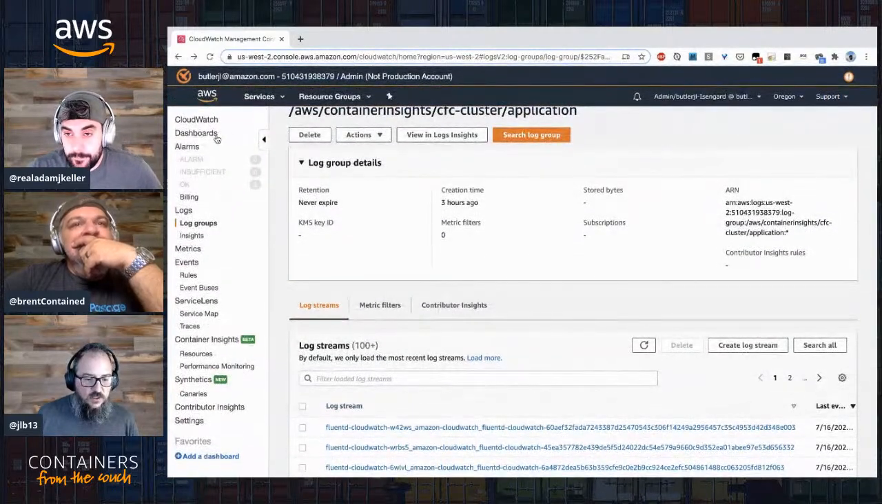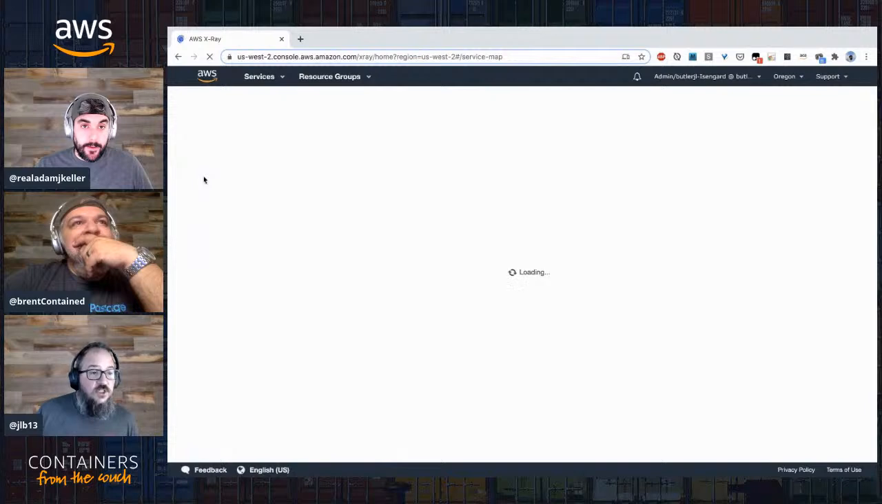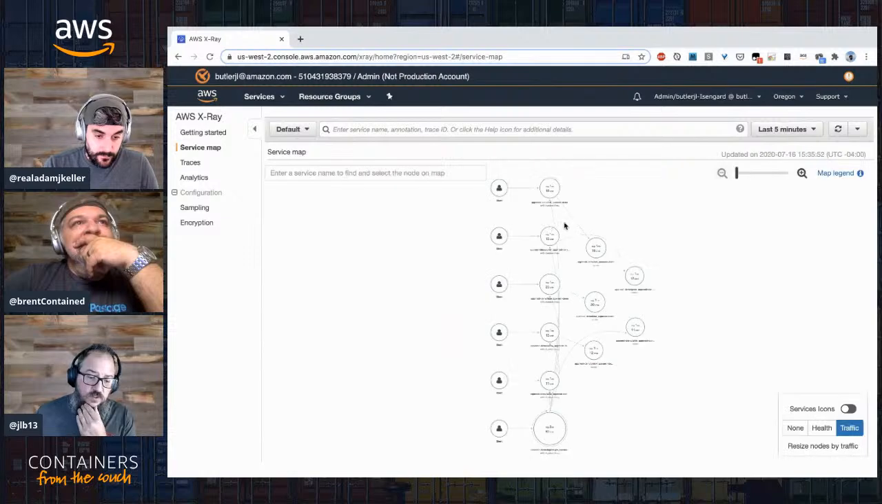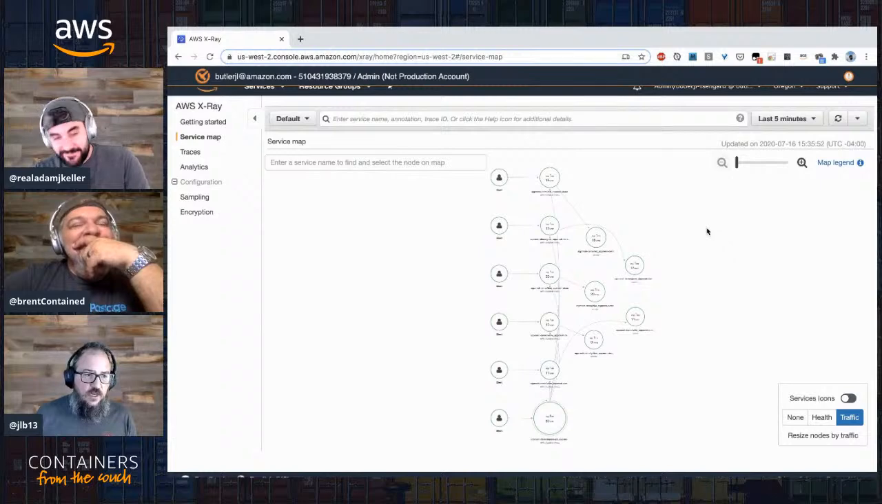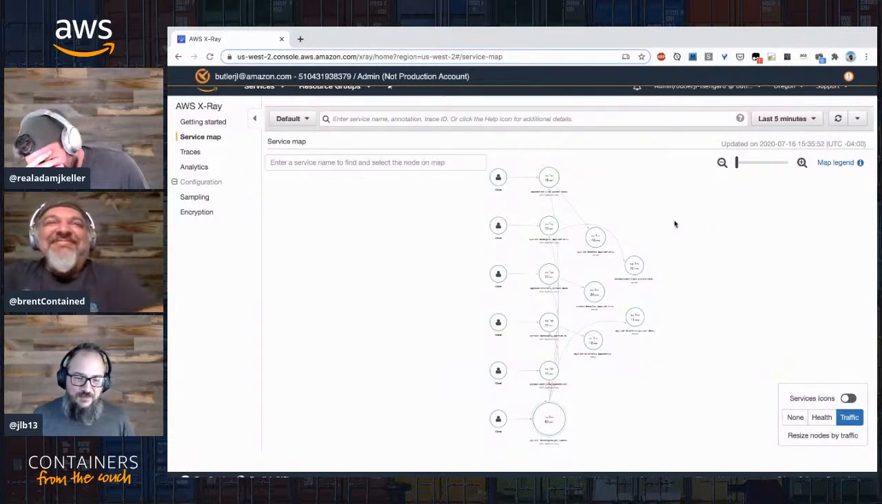I wanted to show X-Ray as well, very similar. As we said, we just enabled it with the Helm chart installation, and it's going to compute this map here. All of this is with no instrumentation in my service code at all. This is just what you get as far as tracing visibility.